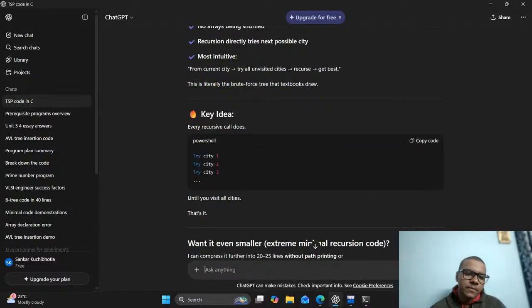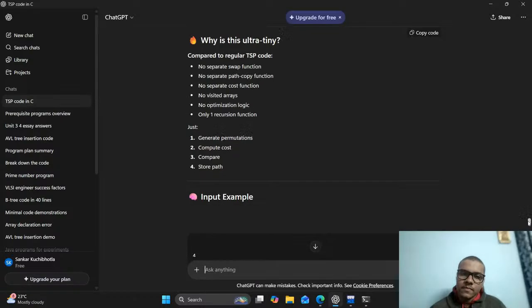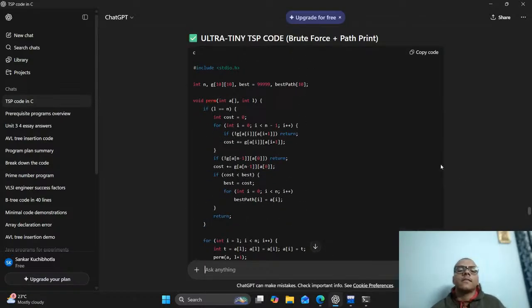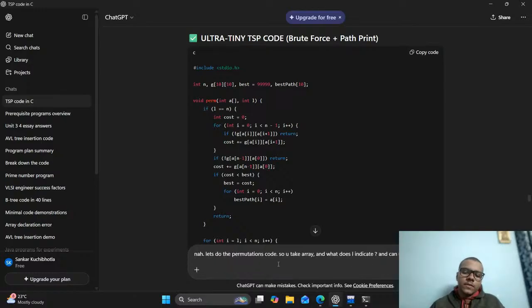Okay, I don't want to mess up with recursion right now. Yeah, this code seems better. So let's do the permutation of code itself. So you take array and what does that indicate? Can you explain the code line to me, please?